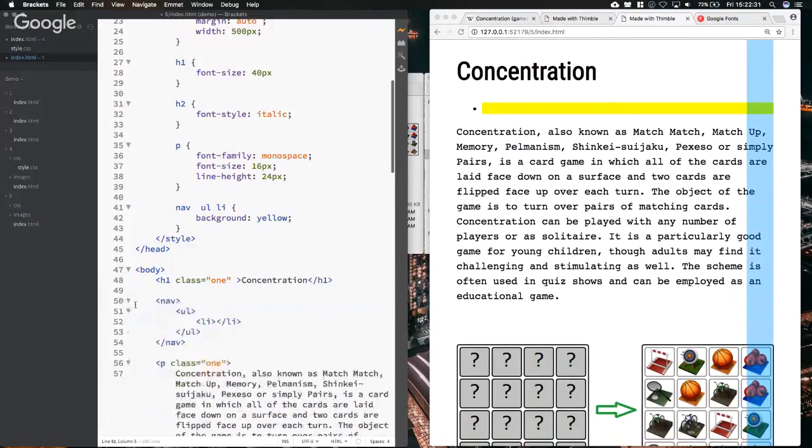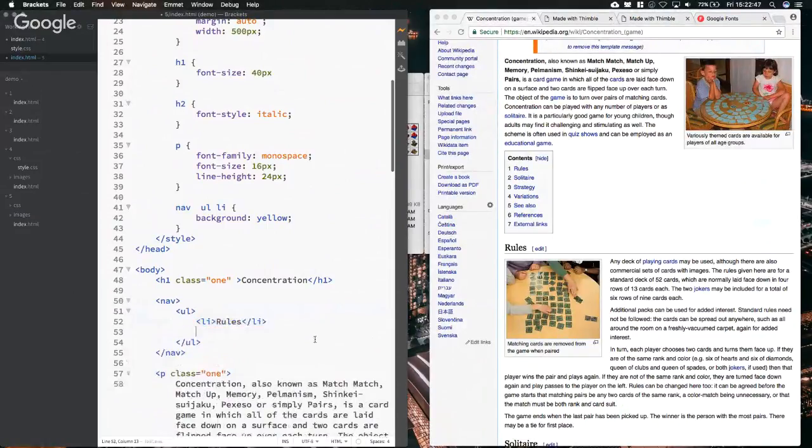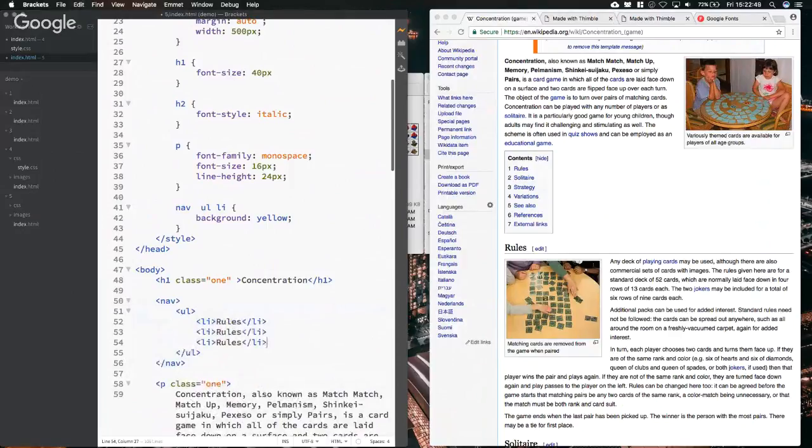So here we go. We're going to do the following. We're going to follow suit with what's in Wikipedia. I can't really copy that. So here we go. We're just going to go here, rules. I don't know if it's faster just to type it or just to copy and paste. So here we go. Rules, solitaire, and strategy.